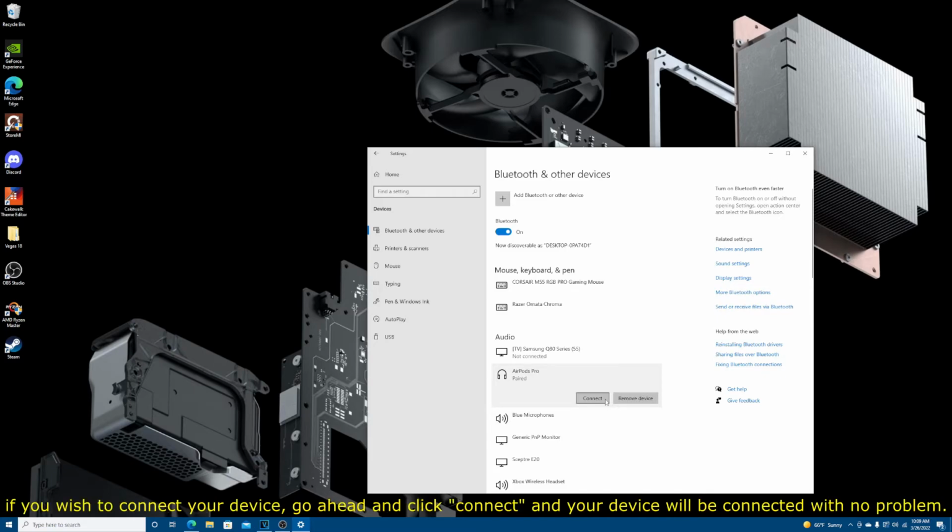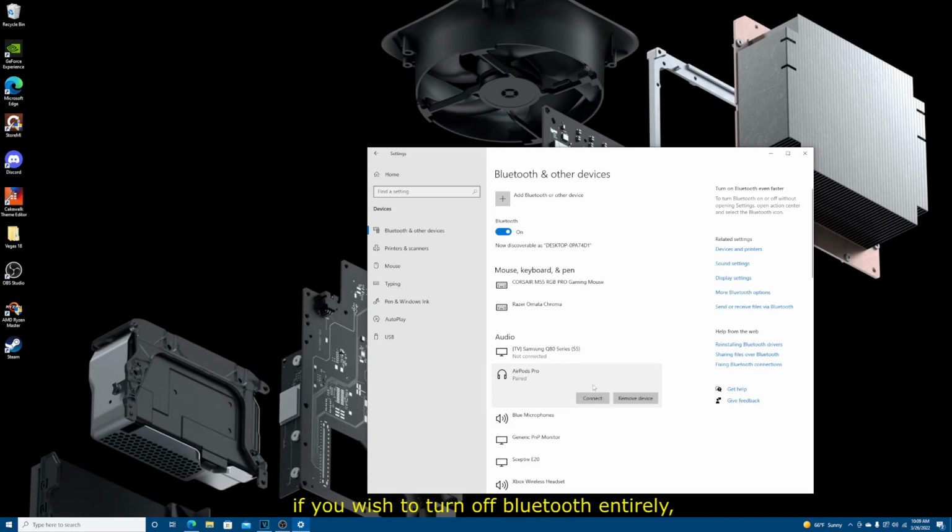If you wish to connect your device, go ahead and click Connect and your device will be connected with no problem. If you wish to turn off Bluetooth entirely, simply click the toggle button at the top of the Bluetooth settings page.